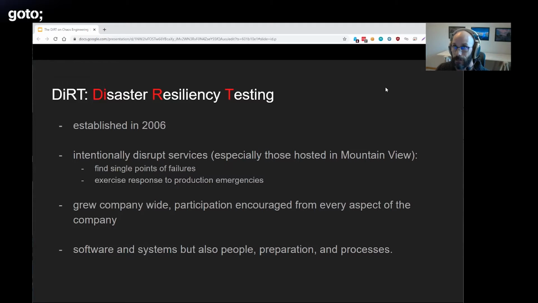So it started out very much being about, what if this service goes down that's hosted in a particular area? Are we globally covered? But it pretty quickly grew to be encouraged company-wide. So we don't just test technology systems. We test emergency responses. We test procedures, people, business continuity plans, even things down to building maintenance. Everything is fair game, and we encourage all aspects of the business to come up with test plans so that they can be reviewed and potentially run as part of our annual DiRT events.